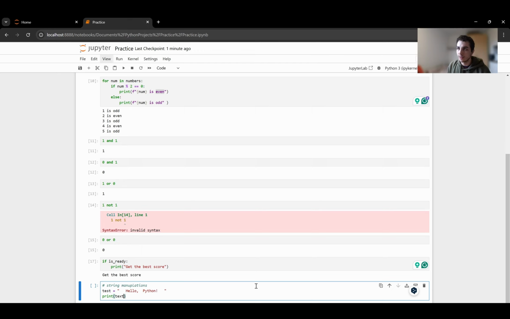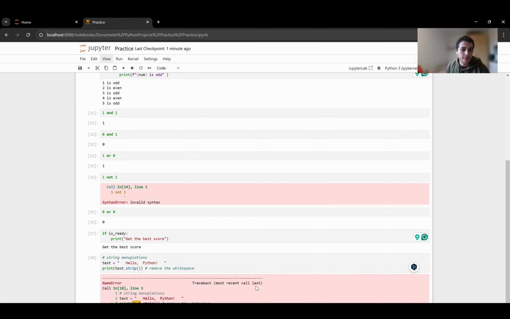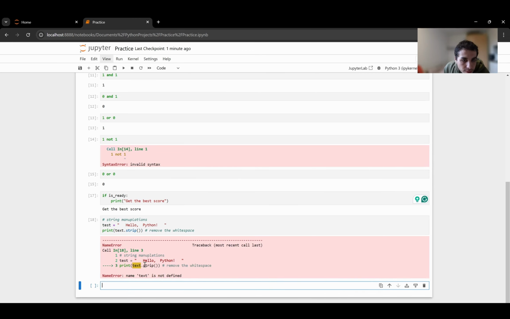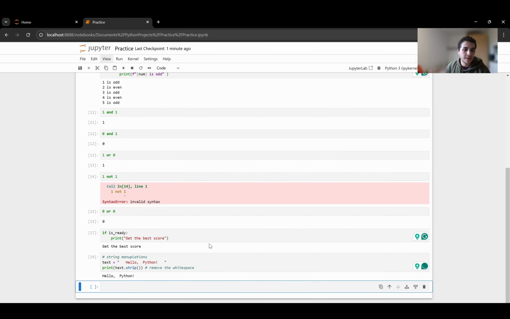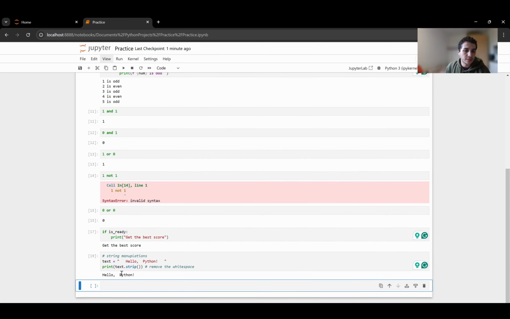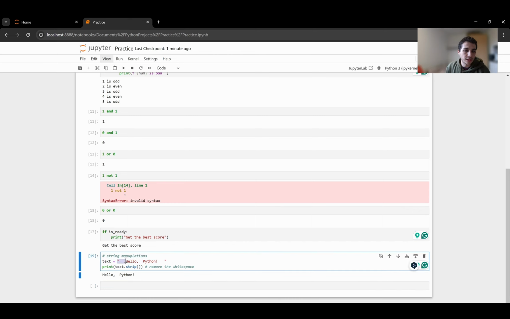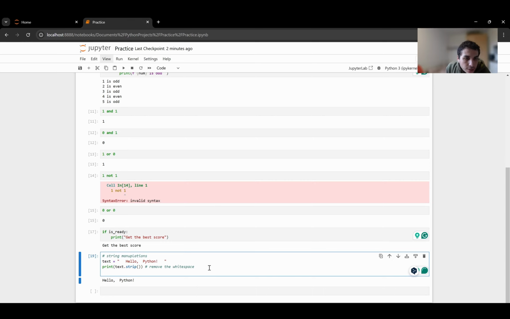I will use the strip method, which will remove the white space. I said text. It's text, and yes, it removes the white spaces from the beginning and end of the string.